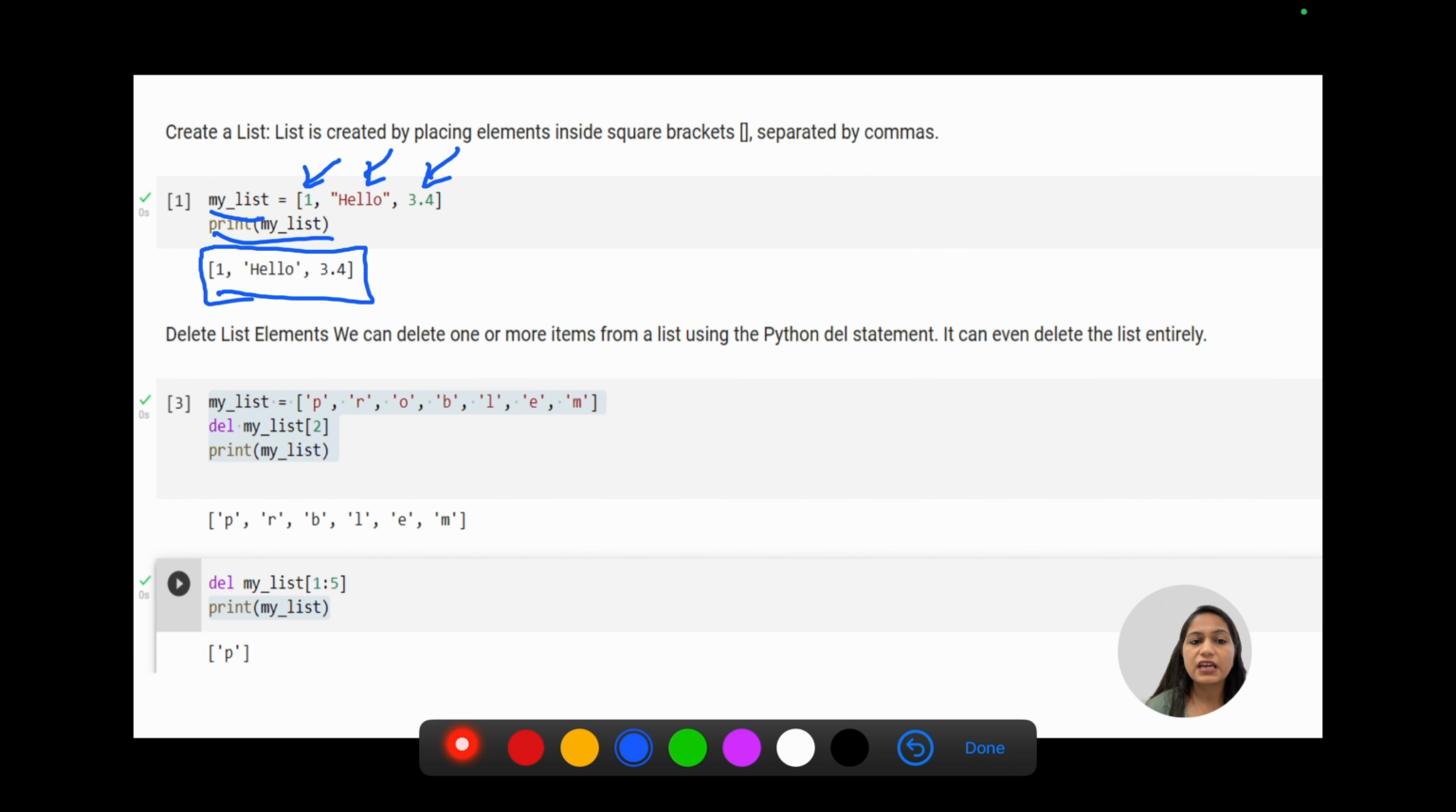We can also delete list elements, one or more items from a list, using the delete statement del, and we can even delete the entire list. For that, this is my list, for example, my list PROBLEM. It contains all the letters. I will write the del keyword, and I will give which letter I want to remove. For that, I will simply use indexing.